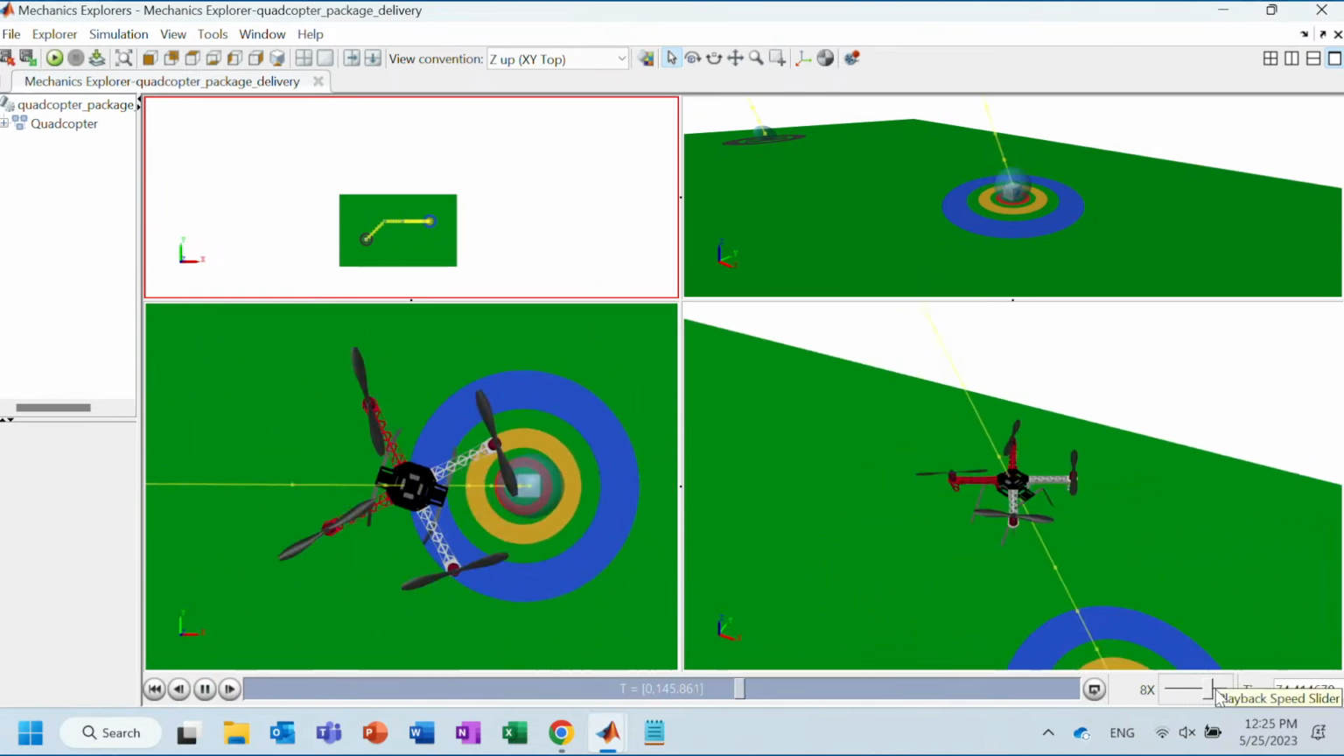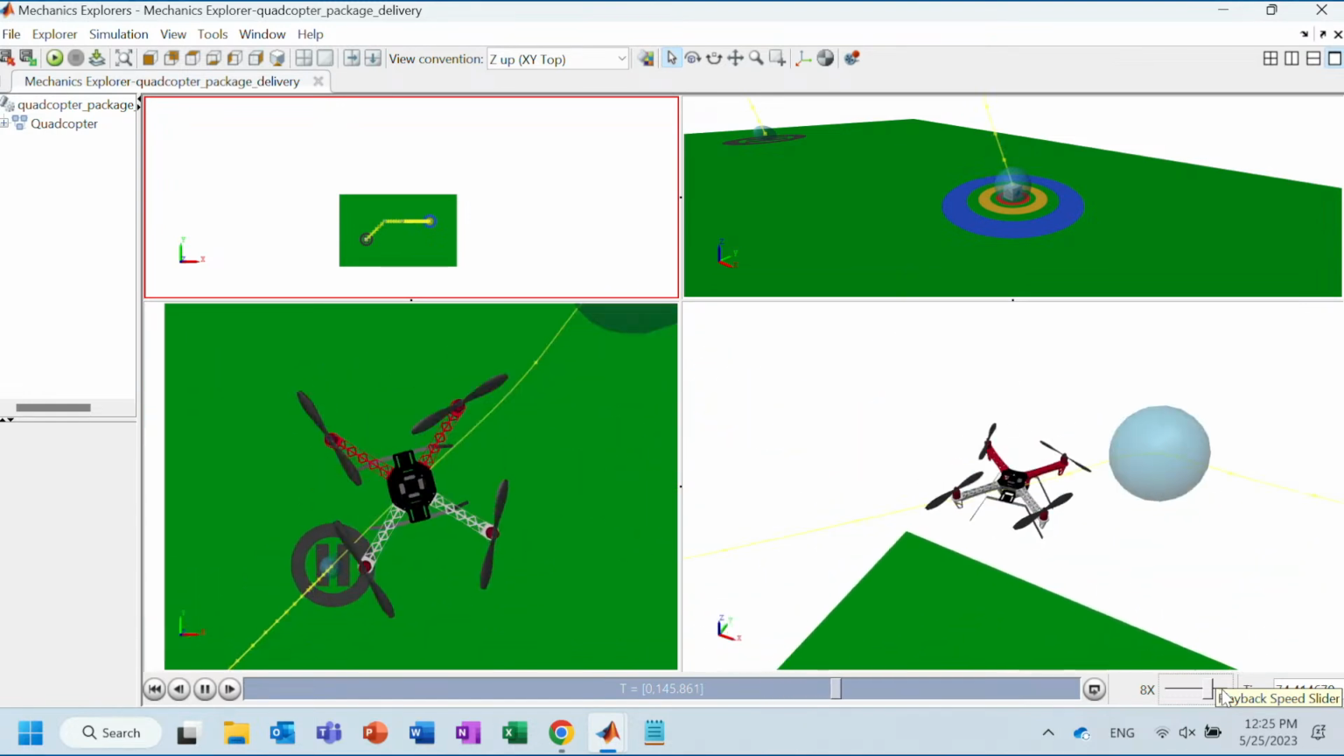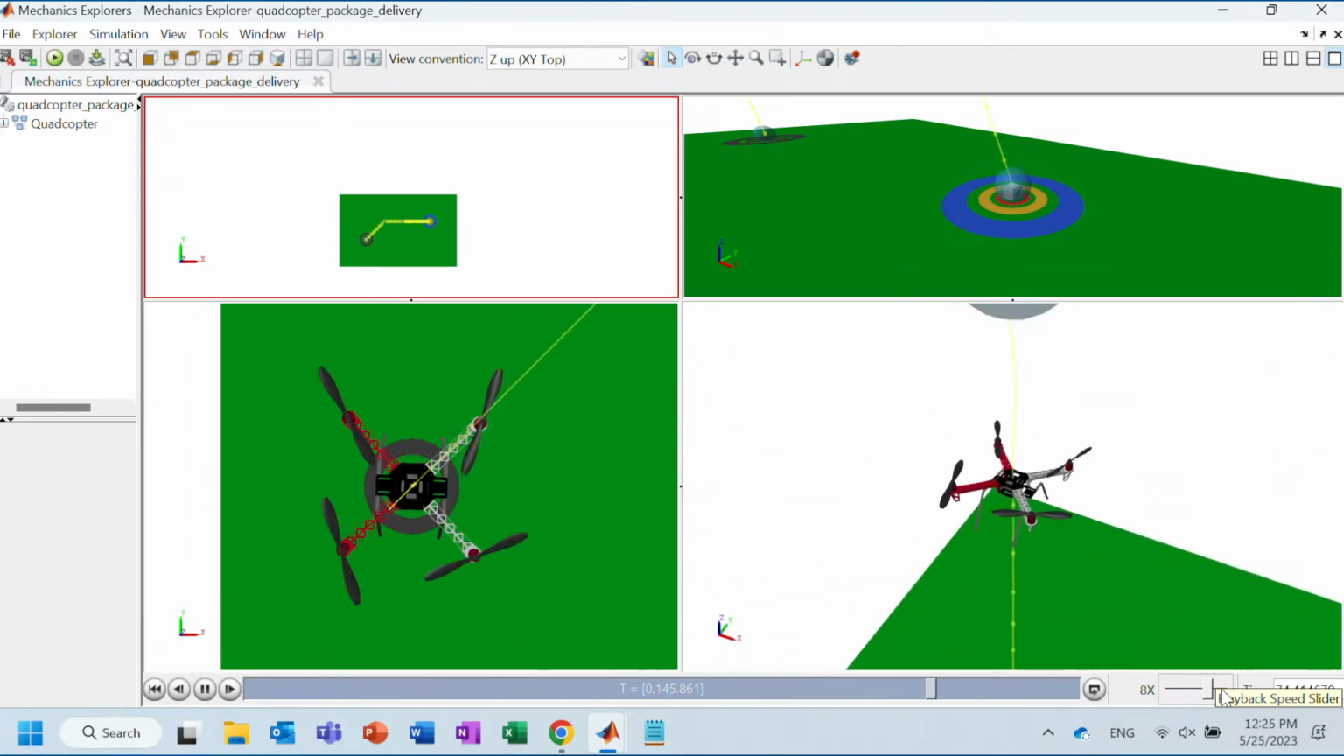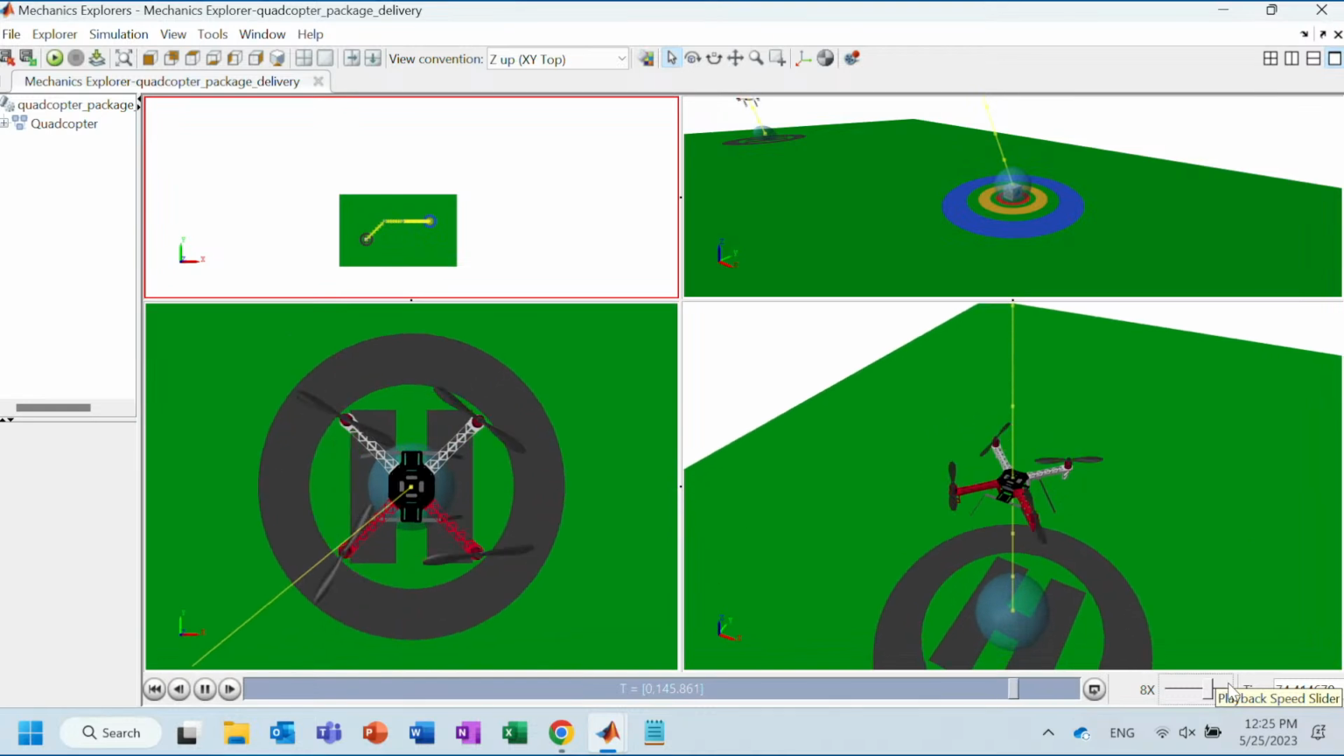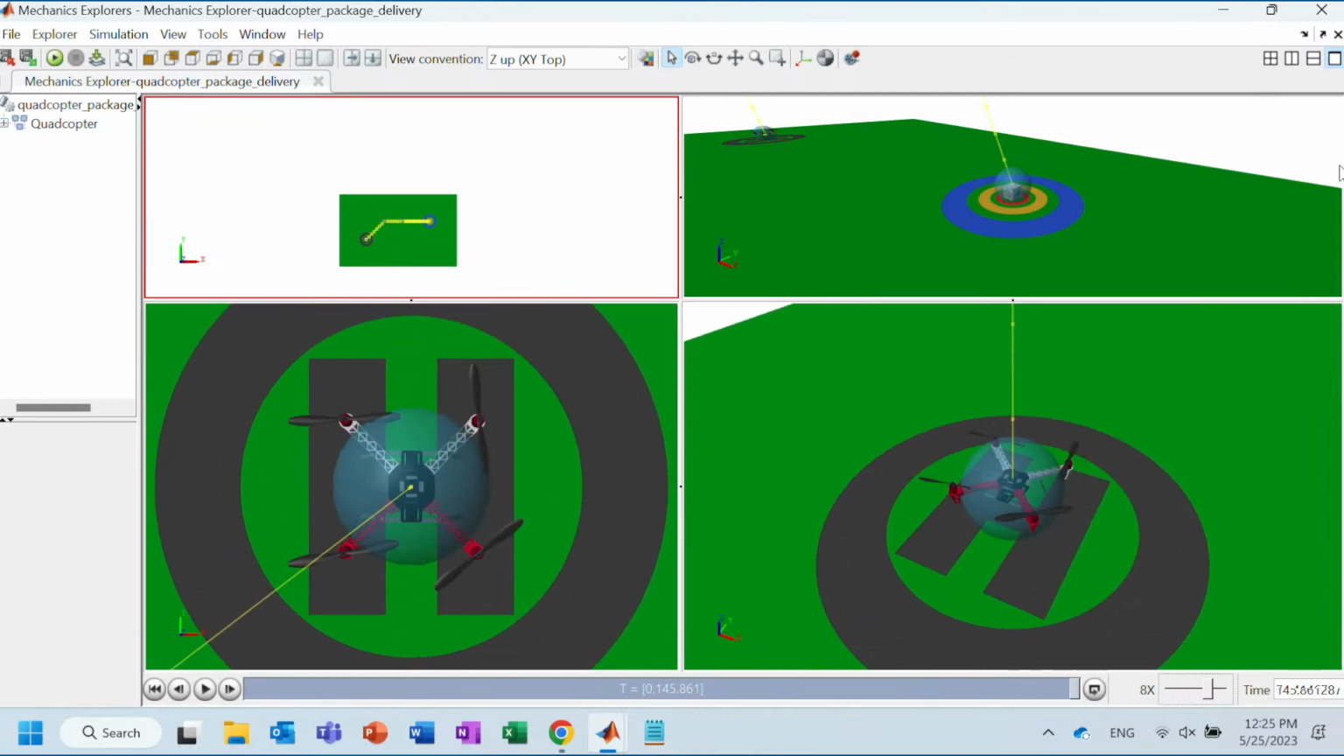We see that the drone has just dropped the load. It's going back to the original spot where it took off. So Tianyi, just to have fun, let's increase the weight of the package and see where it fails.